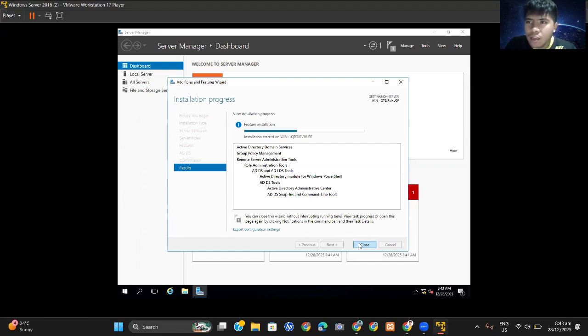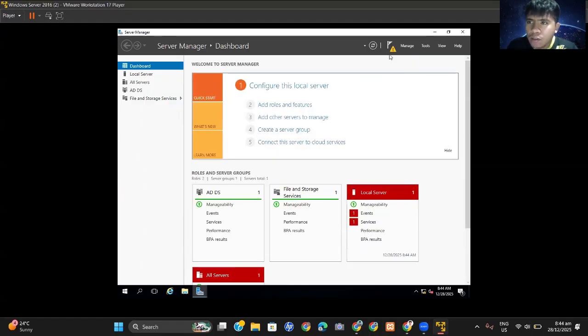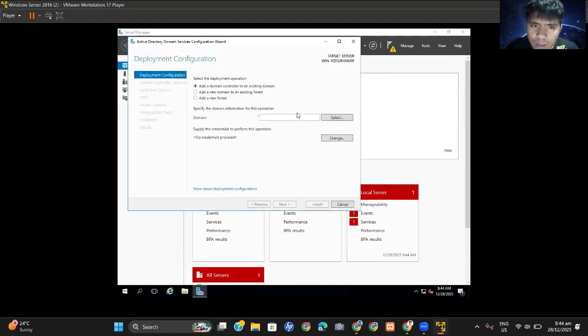Then if the installation is done, you can close it again. Then once done, you need to minimize it. Then you can see this flag. This is the notification part, and you need to promote this server to a domain controller so that we can activate the ADDS. So as you can see, it has a forest local name.